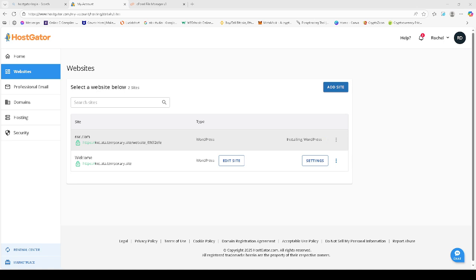And there you have it. Installing WordPress on HostGator is straightforward and opens up a world of possibilities for your website. Whether you're starting a personal blog, business site, or an e-commerce store, this setup provides a strong foundation to build upon.